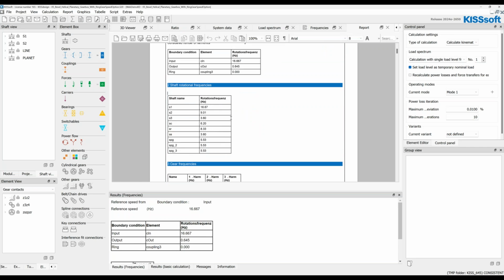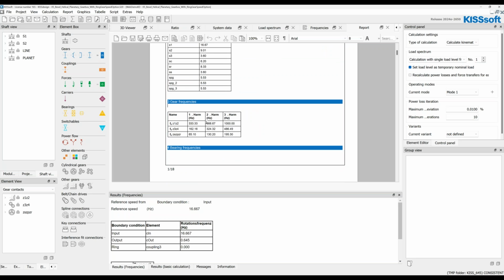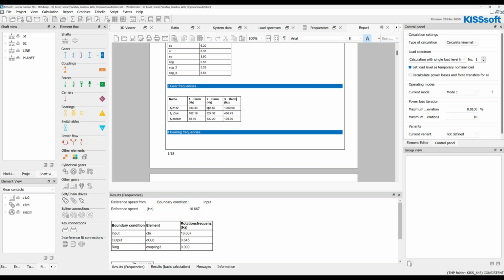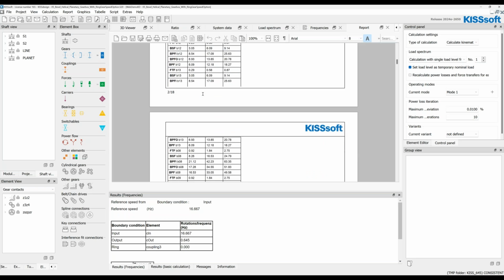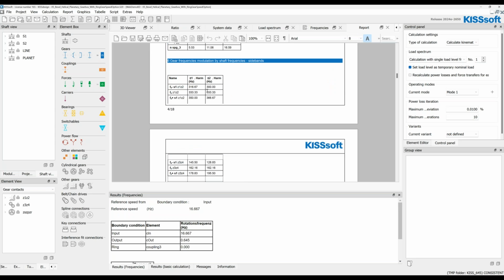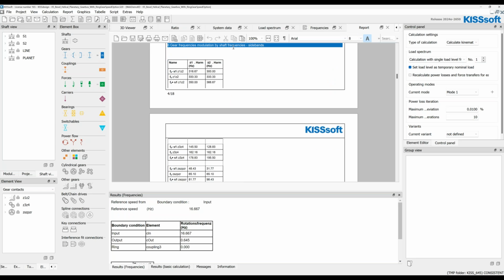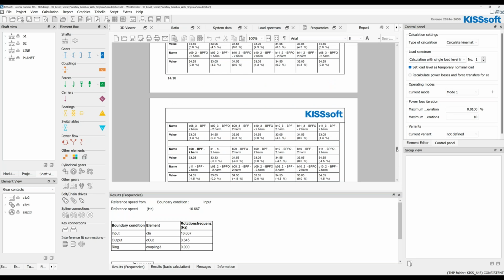Again, some general input. Then we have the shaft rotational frequencies, the gear frequencies for 3 harmonics as they were defined in the settings. And then we have bearing frequencies for each of the bearings. And then we have also some gear frequencies modulated by the sidebands. So this is the base frequency and modulated by the -1 rotational frequency of shaft 1, and here is -2 times the rotational frequency of shaft 1, and here are the plus values. At the end, we can also output some similar frequencies.